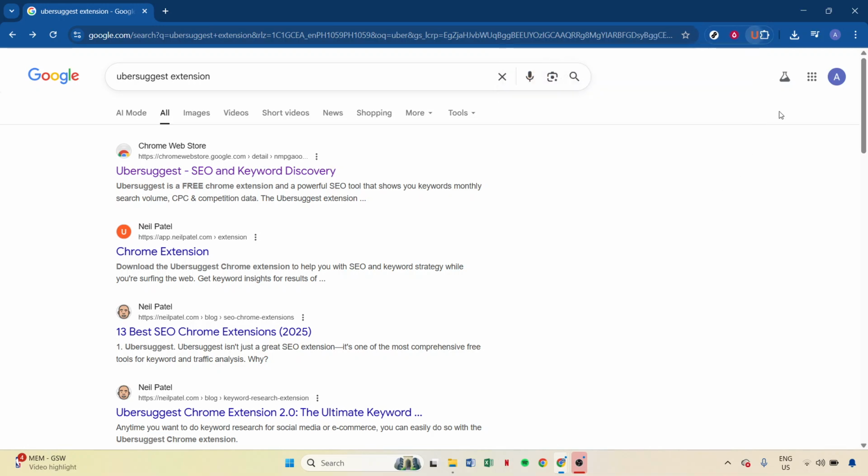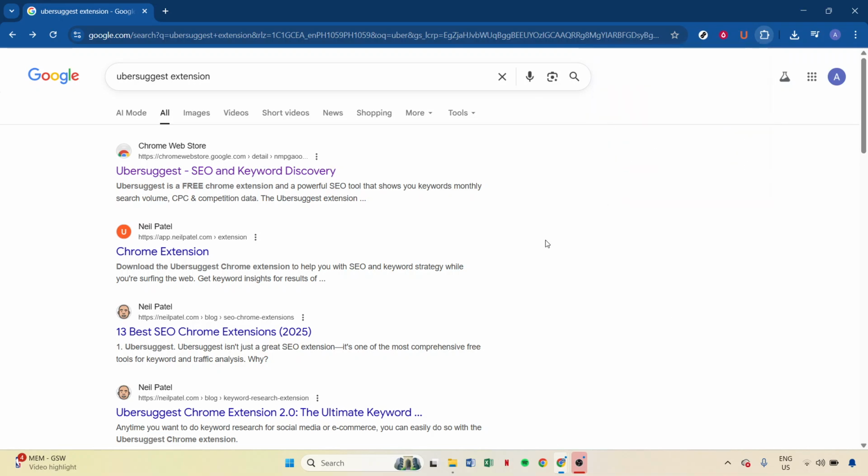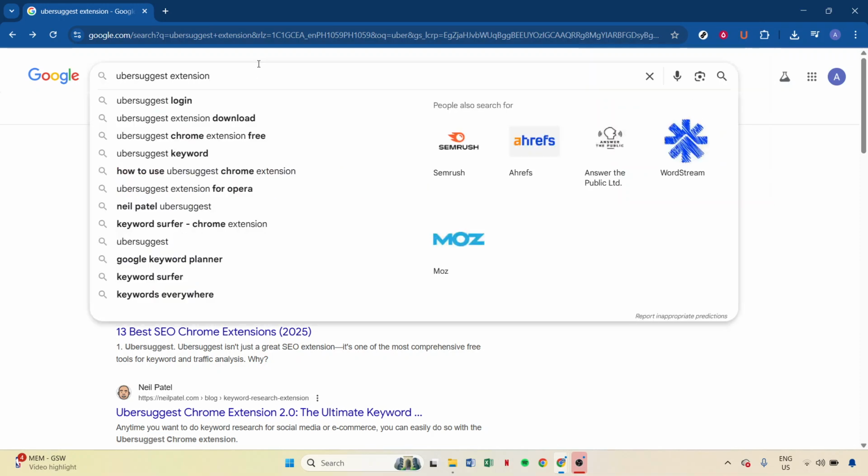Now that installation is confirmed, the next step is logging in. Click on the Ubersuggest icon, and you'll be prompted to either log in with your existing Google account or create a free account if you're new to Ubersuggest. Follow the necessary steps for either option, and upon logging in, your Ubersuggest extension will be fully activated and ready to use.